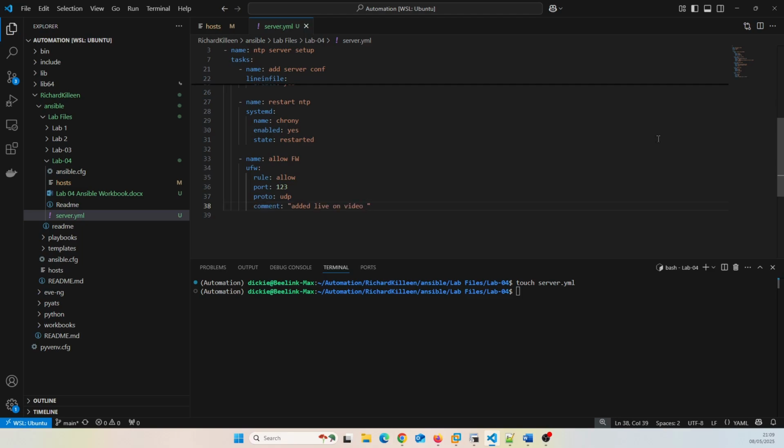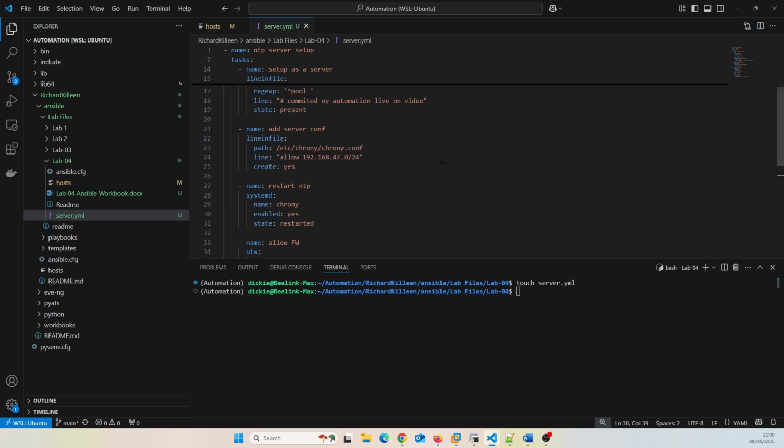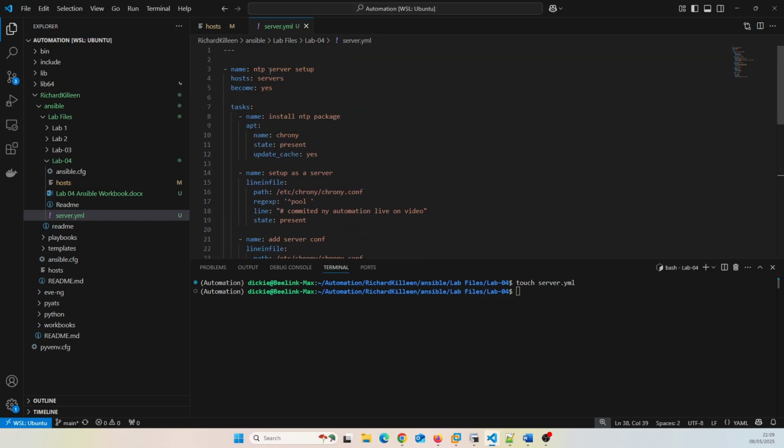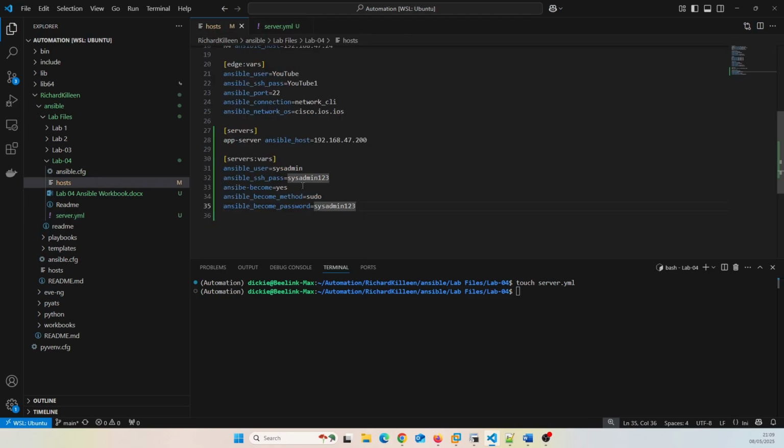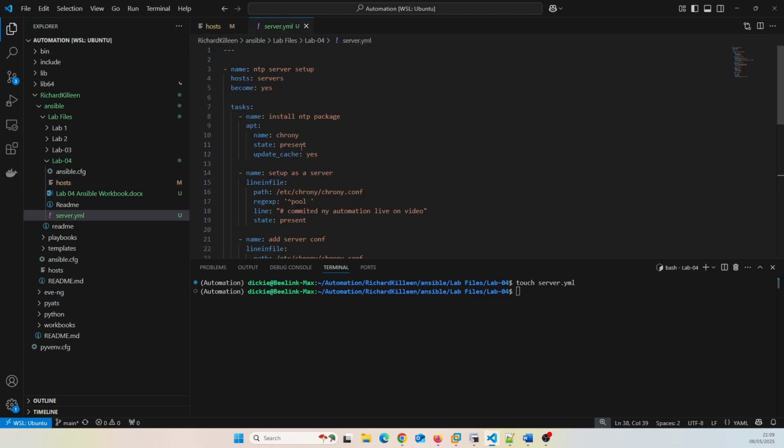Okay, that should be it. All right, so we have our hosts, so we're going to use only the servers. Become is yes, so that's fine. And don't forget, in the host file we actually put the become method, the sudo, and the become password as well, so that's fine. Task, we're going to install Chrony, which is great.